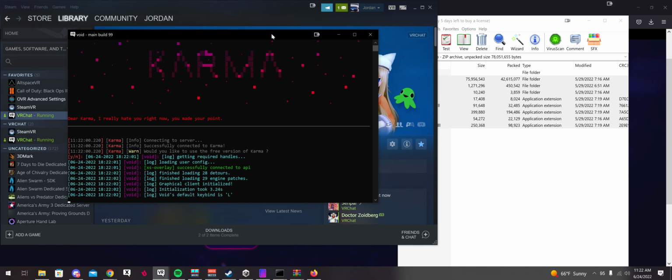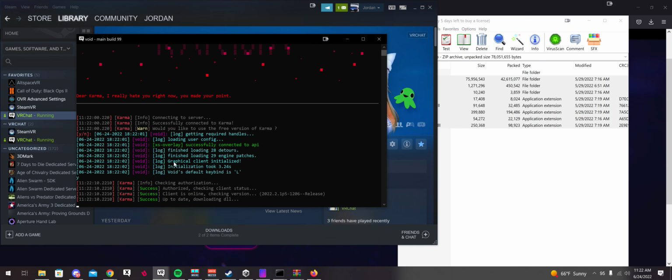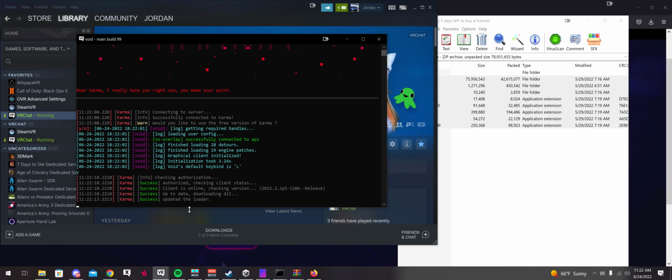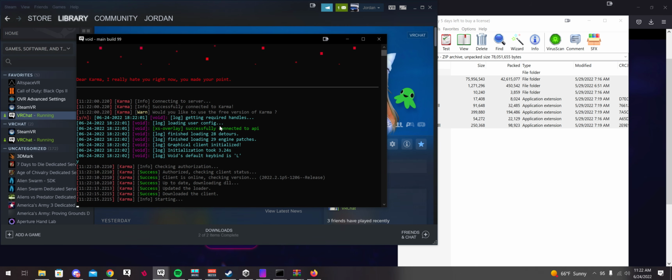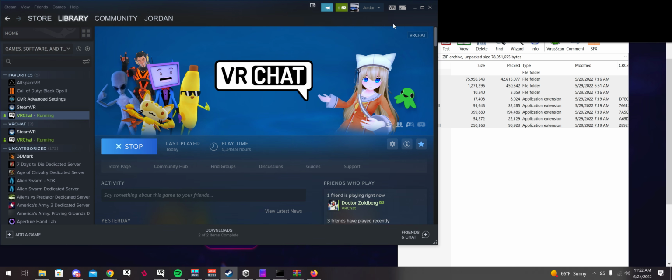Now, every time you run the free version, when it asks if you would like to use the free version, you're going to want to type in Y and then enter. So every time you load the free version, you do have to do that. The paid version, you don't have to do that, obviously. So I'm going to let that load up in the background, and then I'll drag the game back over once it doesn't show my username anymore.